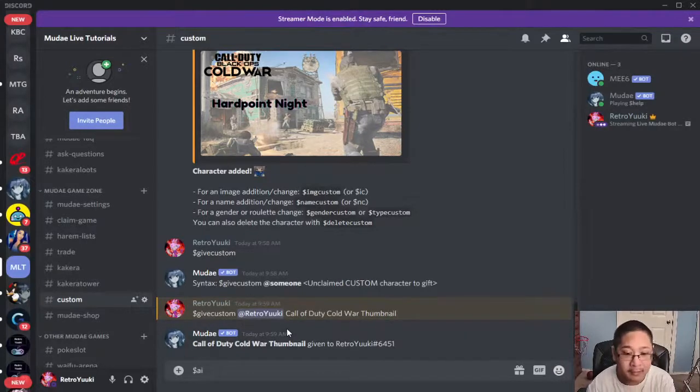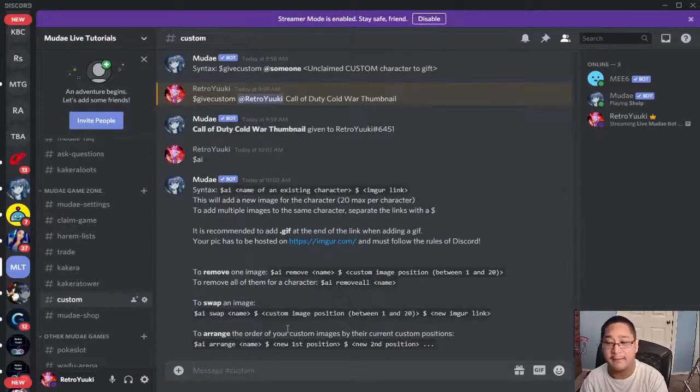So $AI. $AI add image. So let's take a look at this. $AI, name of an existing character, $imager link, and this will add a new image per character, 20 max per character, and you can add multiple images to the same character using separate links with a $.